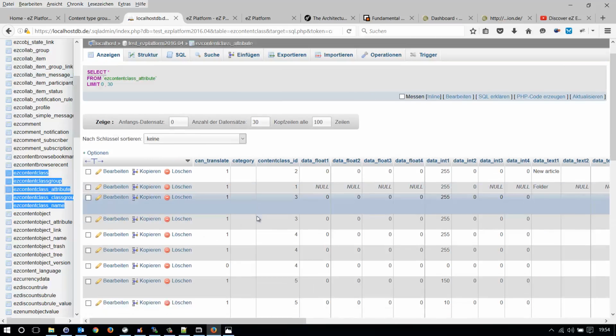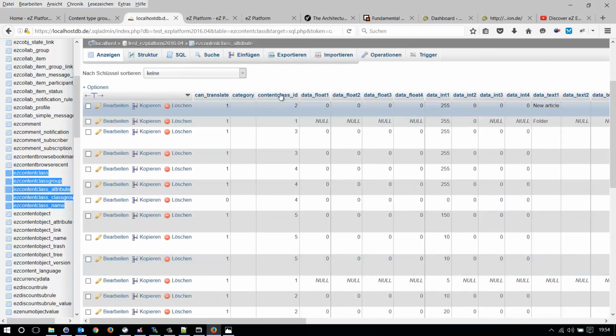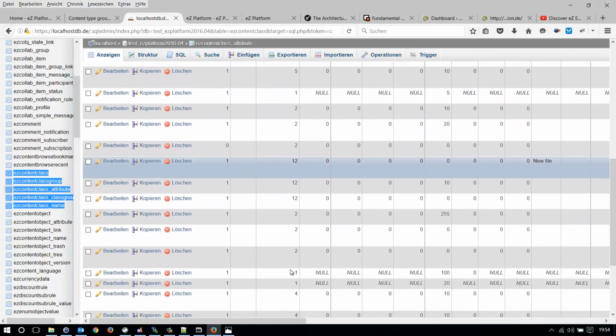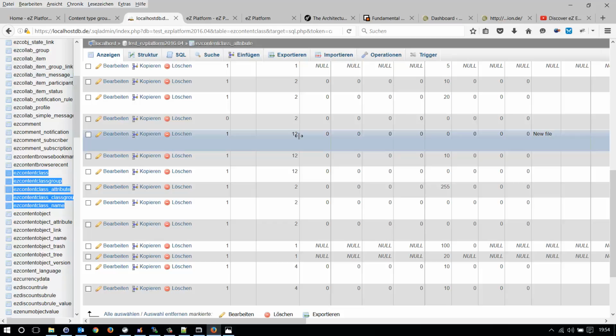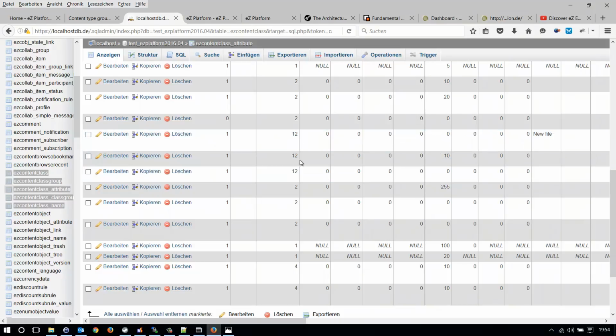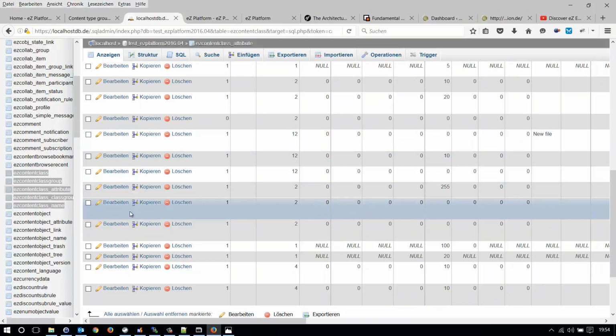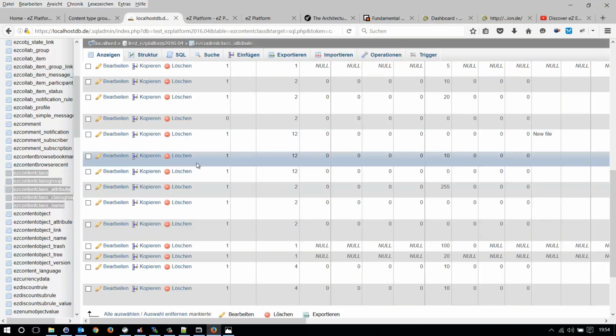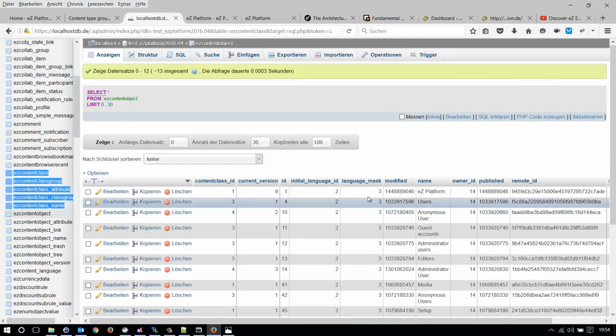And the class ID, we just have to see the 12. So this is the file, and all these rows, sorry, are reserved for the file class. And when we create a new file, that means we can find the fields of the class in the object table. So let me see the content object, and this is the same for the object.